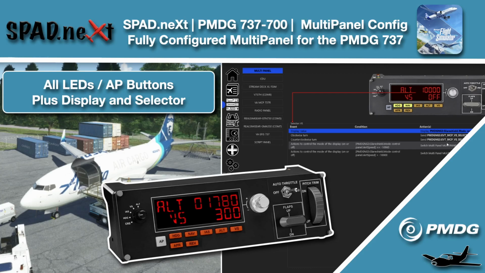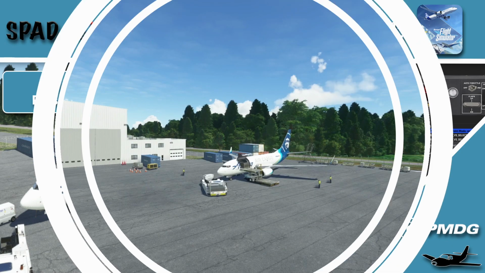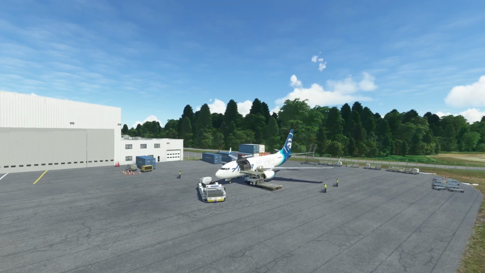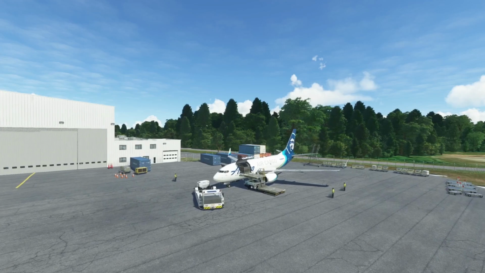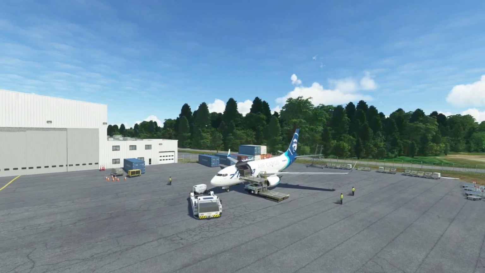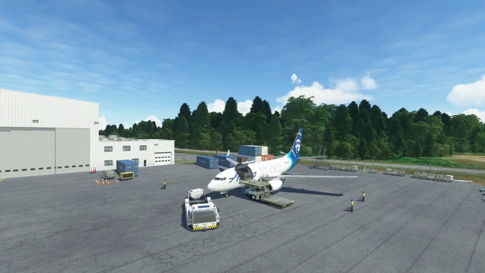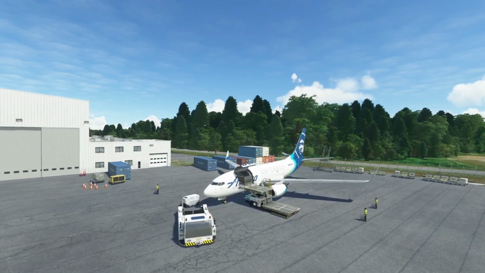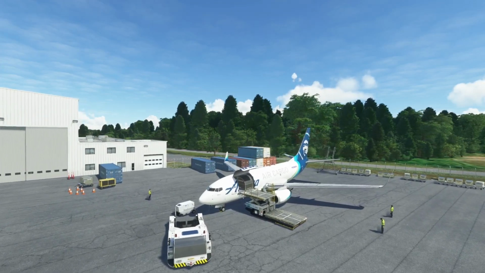In this one, we're here on the ramp, loading up the cargo in the PMDG 737. And before we get out of here, we're going to go ahead and set up the Saitek or Logitech Multi Panel to work with the MCP. So let's jump in the cockpit and get started.